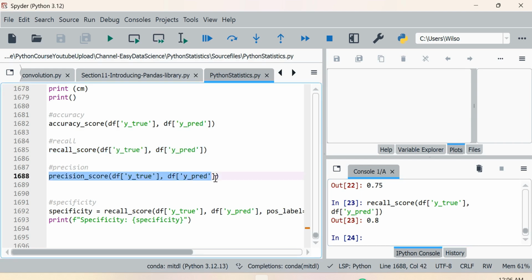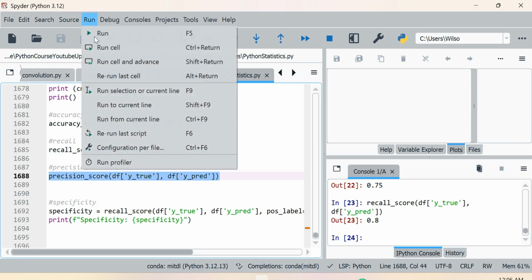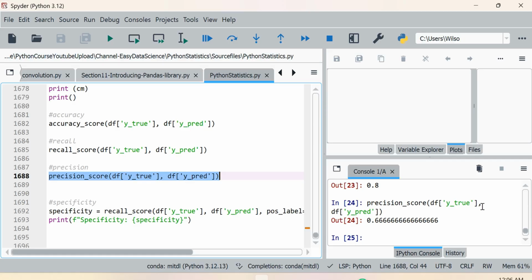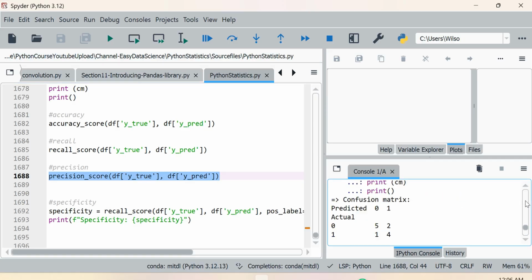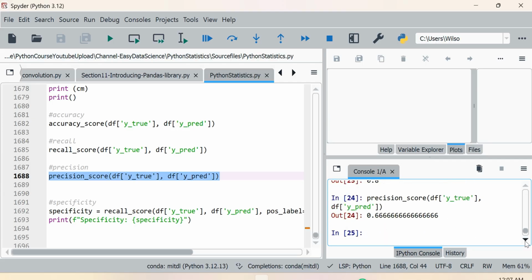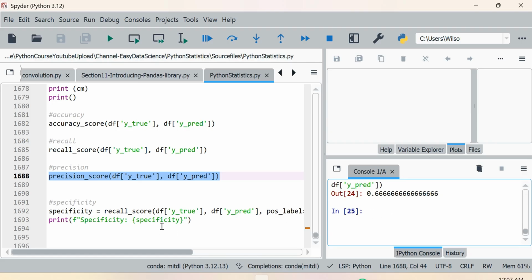And precision, so the precision is 0.666. Precision is for the prediction, the column for the positive 1 class. 4 of them are correct and 2 not correct. So 4 divided by 6 is 0.666.